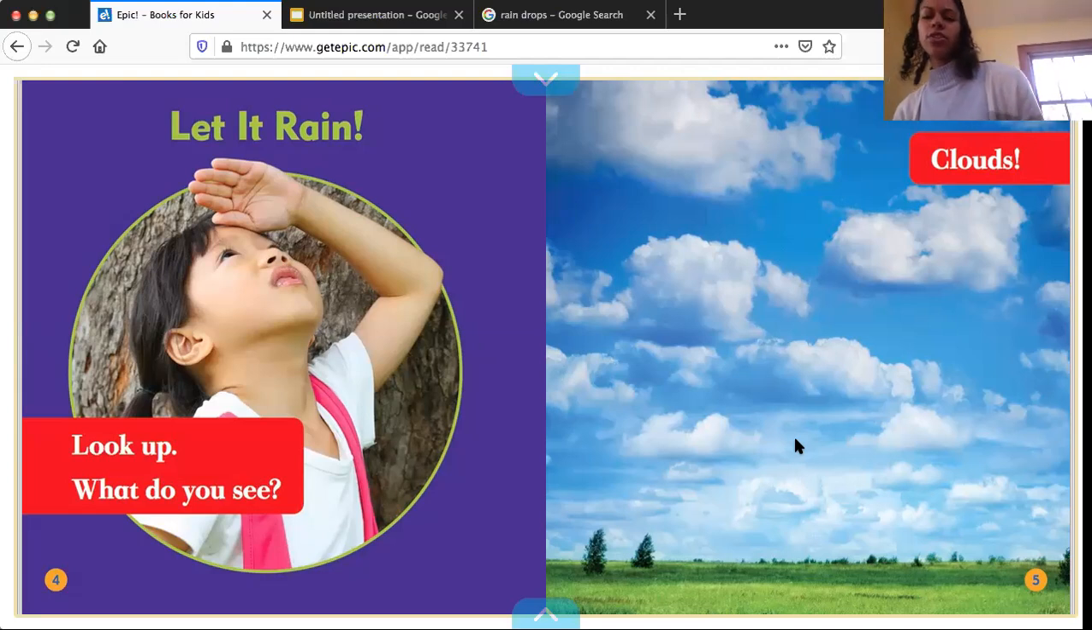Oh, what does this little girl see? What is this? Yeah, they're clouds. Can you point to the picture of the clouds? Good, here are the clouds. Nice job. We studied a lot about those clouds.